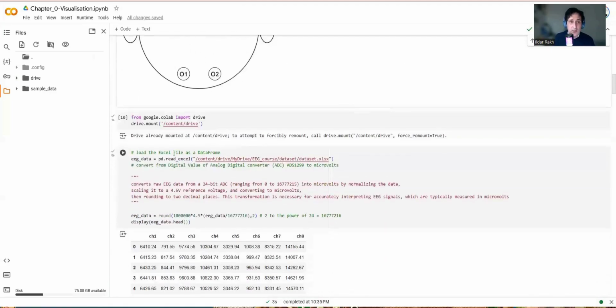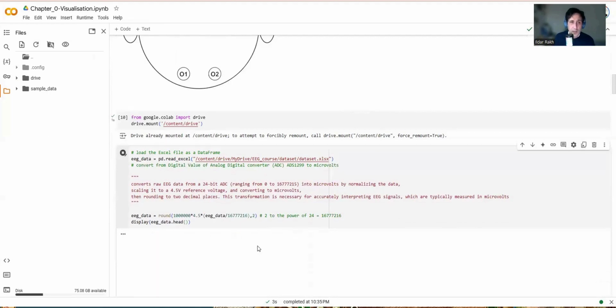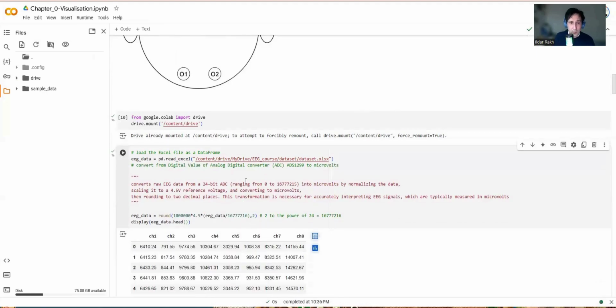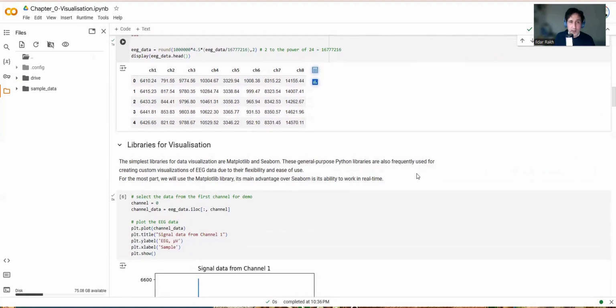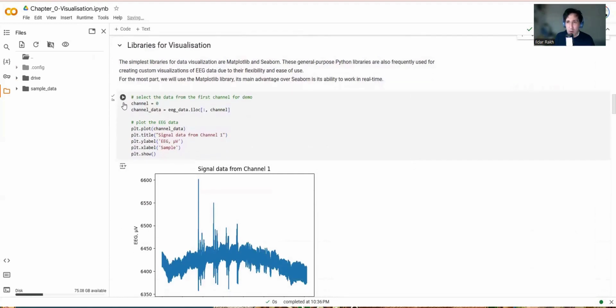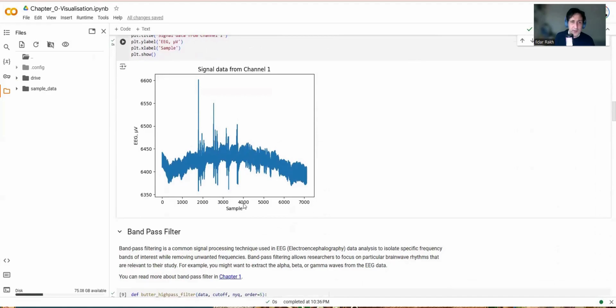Okay, the next step is to import our dataset from Google Drive. It looks something like that: 8 channels, raw data already in microvolts. And the next one, let's make some visualization for the raw data. I use channel number 1, here write 0, okay? And it looks something like that.